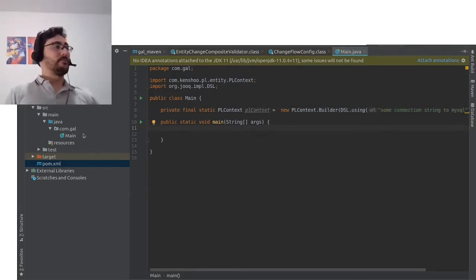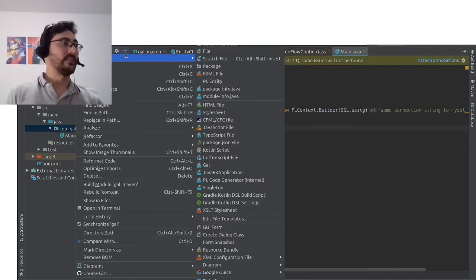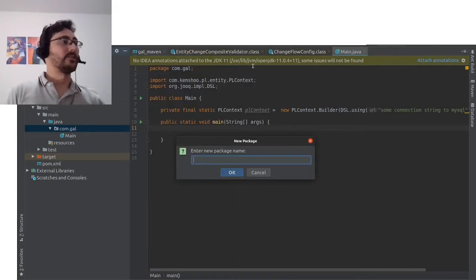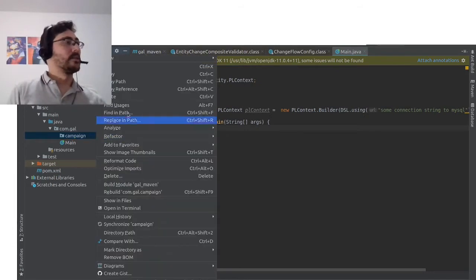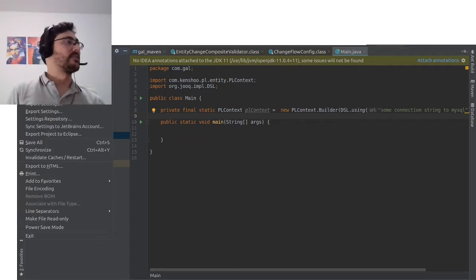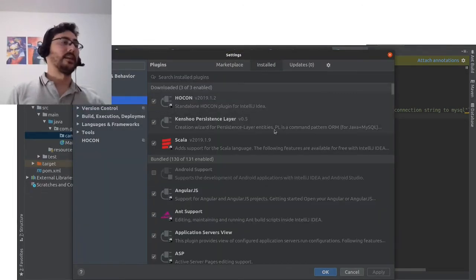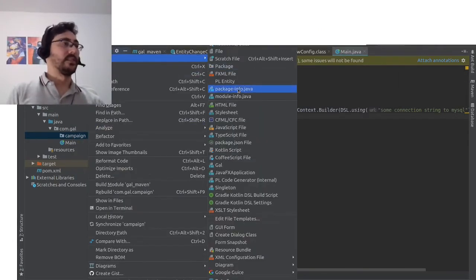So let's start by creating our first entity. It's going to be campaign. I want to sell stuff. I want to advertise stuff. But let's create a package for this. Oh, I forgot to tell you that in this demo I'm going to use a plugin for Persistence Layer. The plugin does a little wizard.